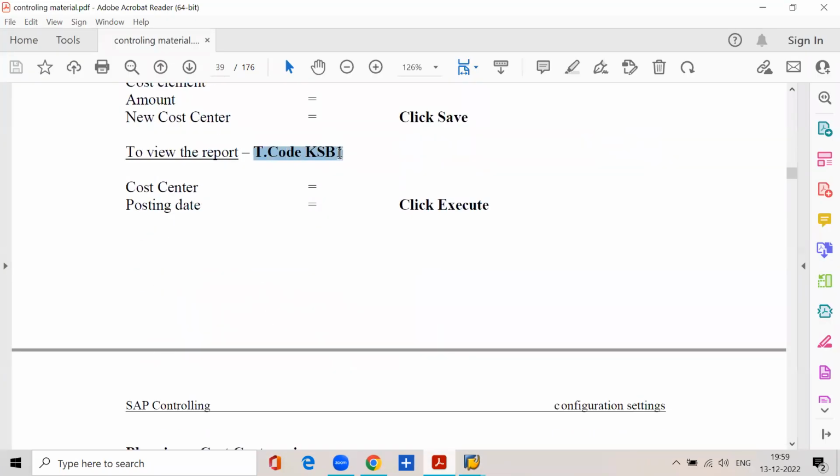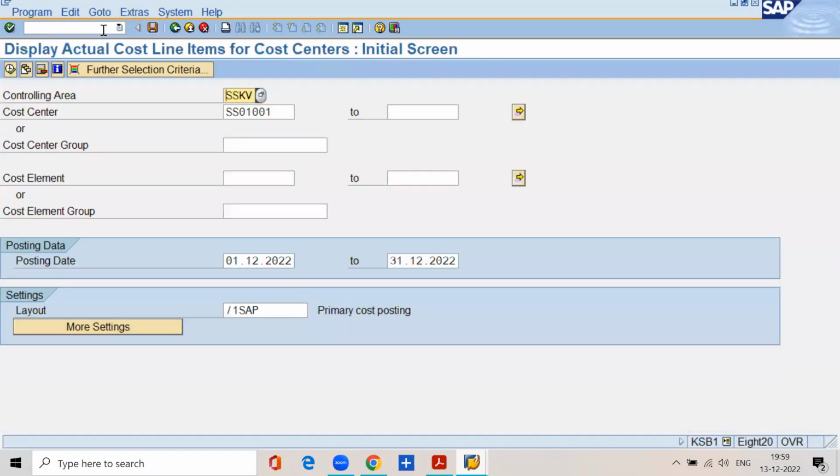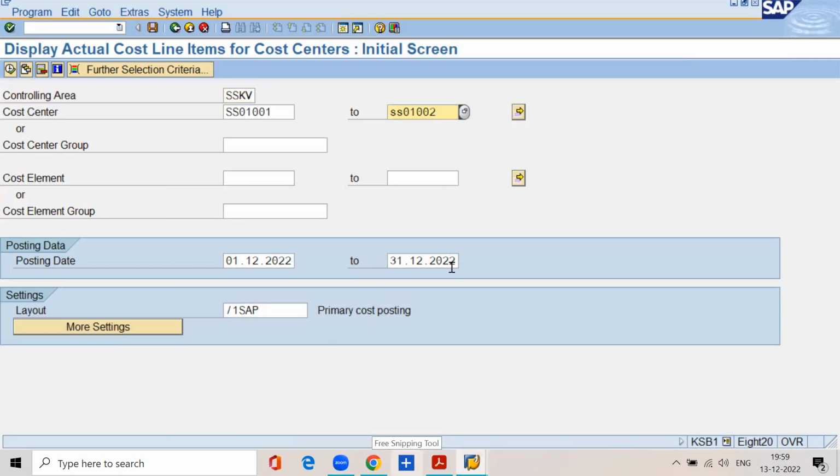Then, to use the report, transaction code KSB1. Let us display the cost center reports. KSB1. Cost center is equal to SS01001 to SS01002. Posting date 1/12/2022 to 31st December 2022.